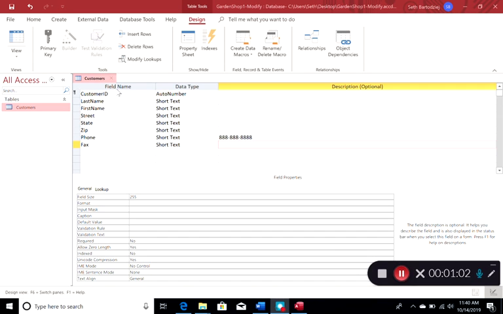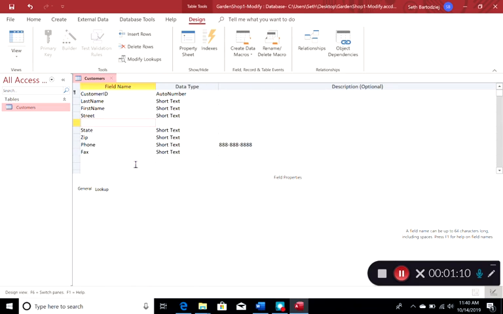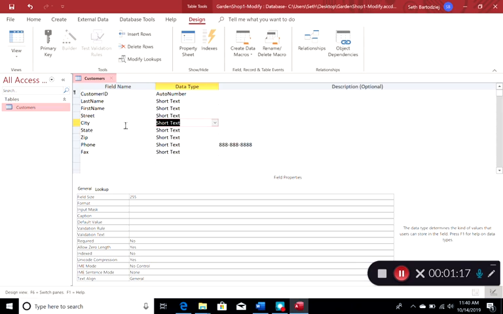Now in the field name column, we're going to go to state field and right click, and we're going to click the insert rows. That puts an empty field above the state, and we're going to type in city and tab over and ensure that the data type is short text highlighted, and tab over again.